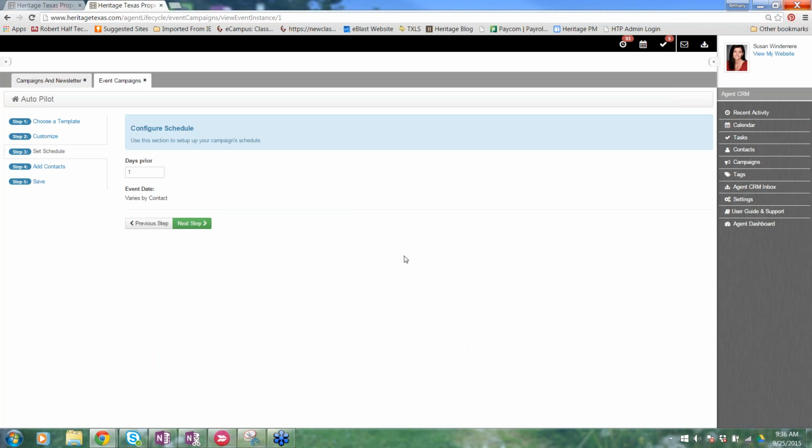Click Next Step. Here, this is the number of days prior to their birthday that the card will be emailed to them automatically. If you put 0, thinking that it'll go today, or that it'll go the day of their birthday, that won't work. Entering a 0 there will make the card not go.